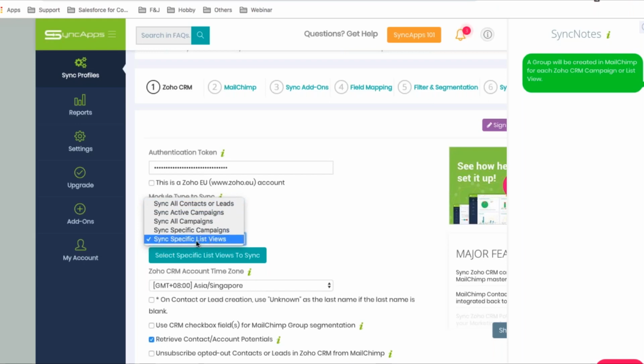And if you select that, all you need to do is select which specific list views you would like to be synced from Zoho to your email marketing automation, and SyncApps will automatically create a one-to-one list or one-to-one group based on your list views. So all of the contacts or leads on your list views will be successfully integrated and filtered accordingly by different list views in your email marketing automation. So that is how simple it is to set up your list views with SyncApps.